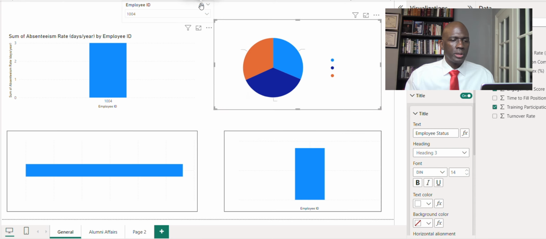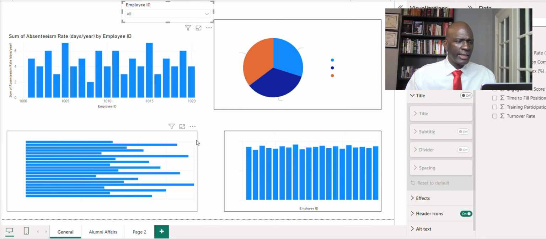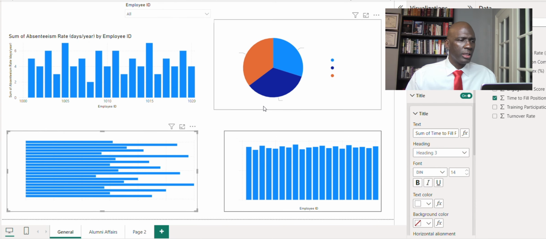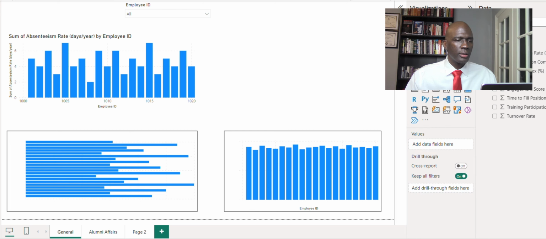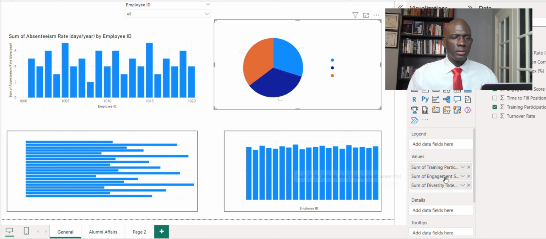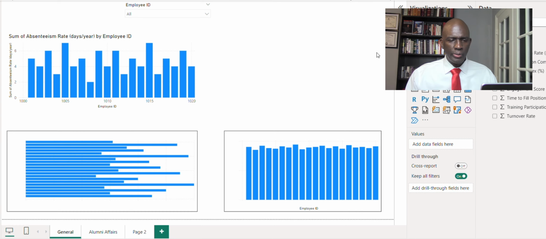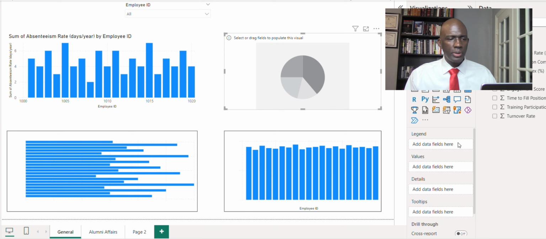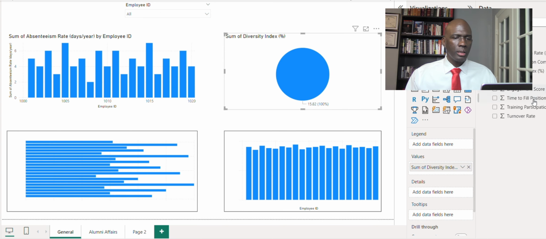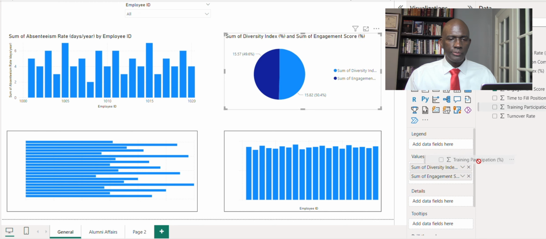Can't really tell what we're measuring here. And I know some of you guys are like, I can't tell what he's measuring. What are you measuring there? For some reason, I took all that out. So let's delete that pie chart. Let's go back because I didn't know what I had in there. We've got training, engagement, and diversity. So I'm going to remove it and recreate it. And I am going to use diversity.